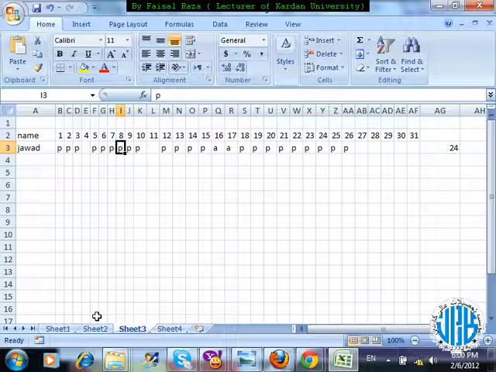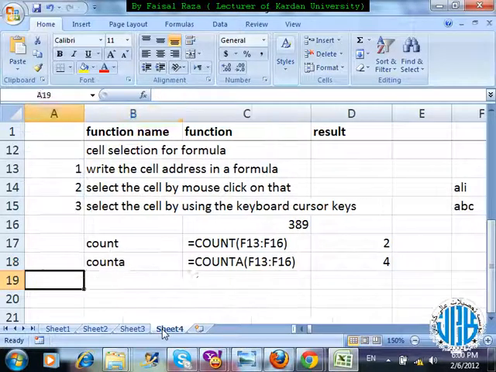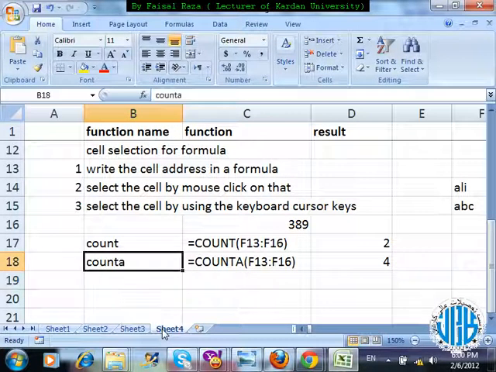Can make a question. What? Yeah, we are going to do that also, but not right now. We are sticking to the count function. Okay, we are going to do that, because I am doing right now the count A function.